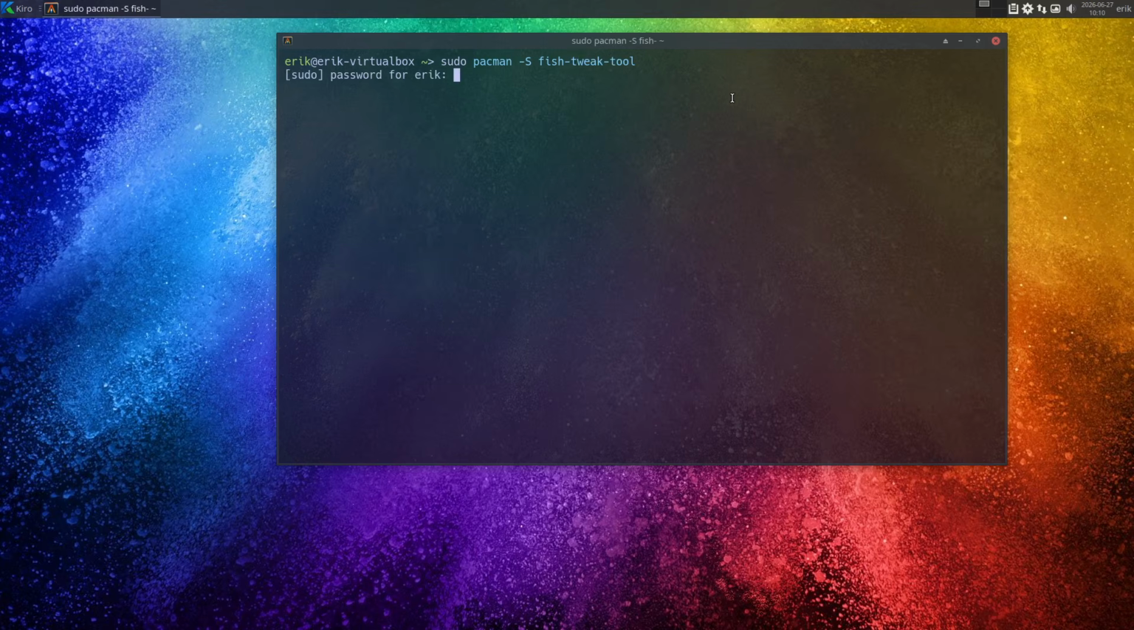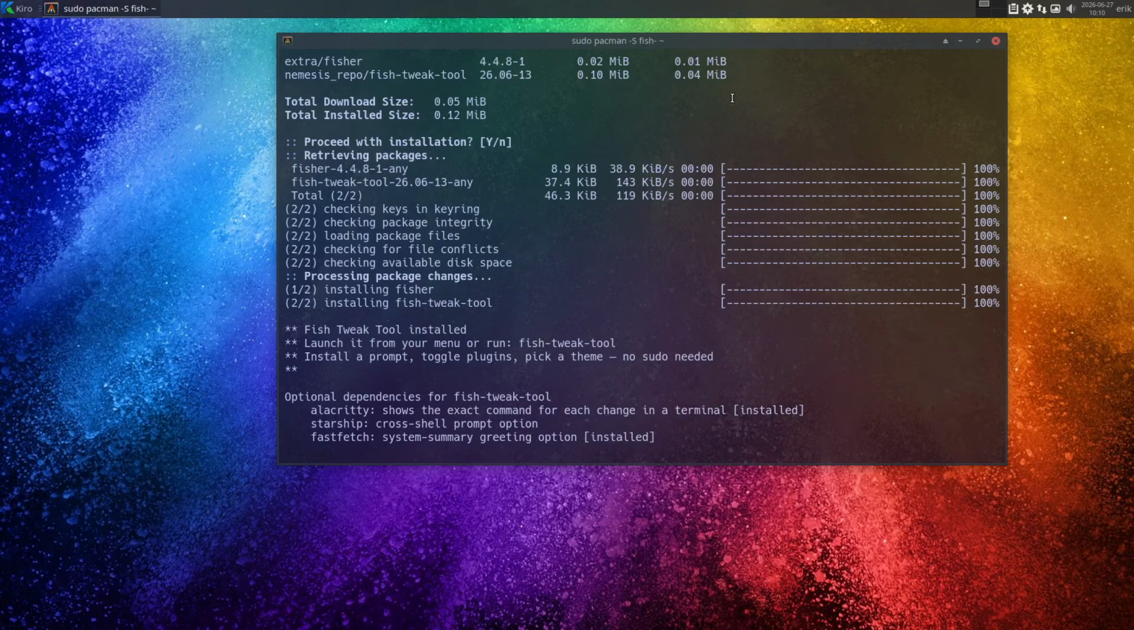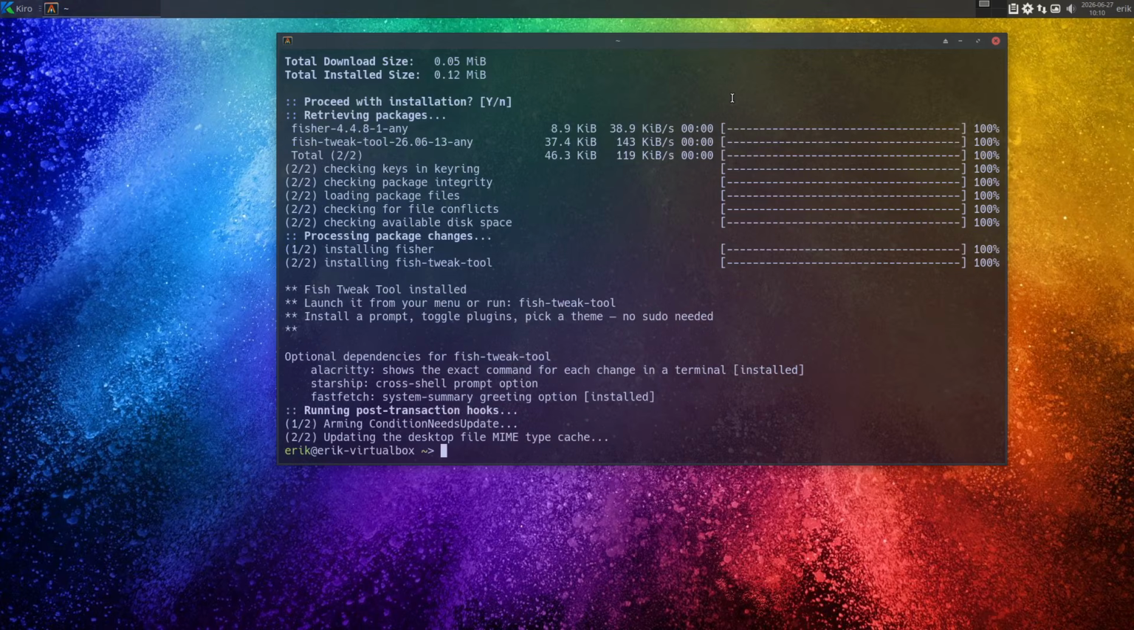Fish Tweak Tool. That's why we have fish. That's why fish is important. And the Fish Tweak Tool comes with one installer, the Fisher. And you see it's not coming from the AUR, it's not CachyOS, it's not Chaotic, it's Arch. So definitely worth installing, basically.